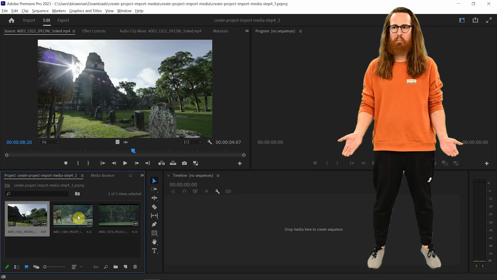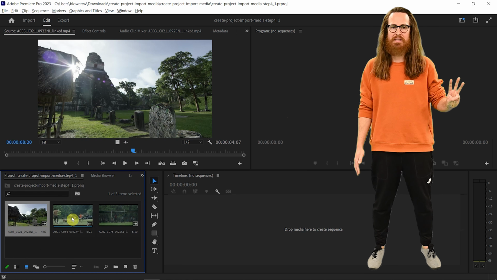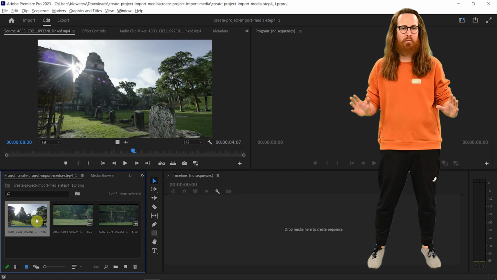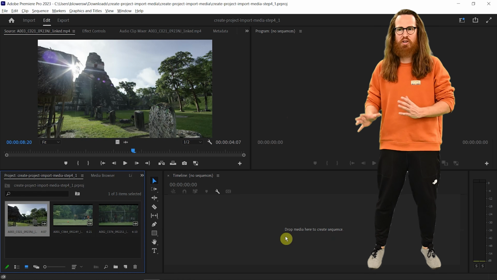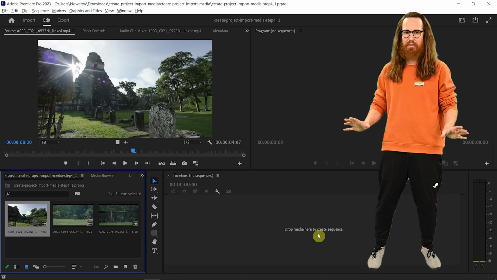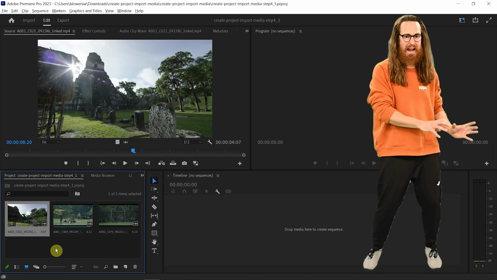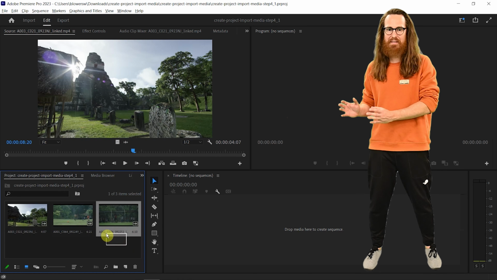So this is a simple project. We just have 3 clips. All right, well, let's switch over to the icon view so we can see the contents of the clips. The clips are already imported. You don't have to worry about that. All we need to do is drag and drop, and that'll create the sequence.